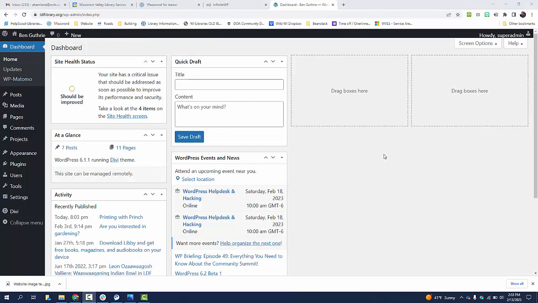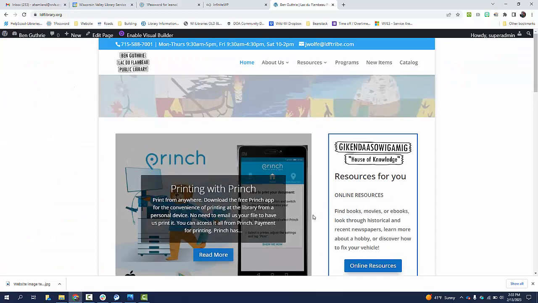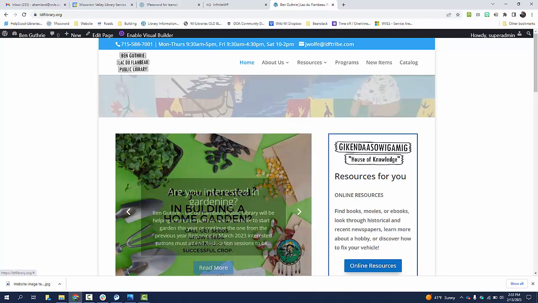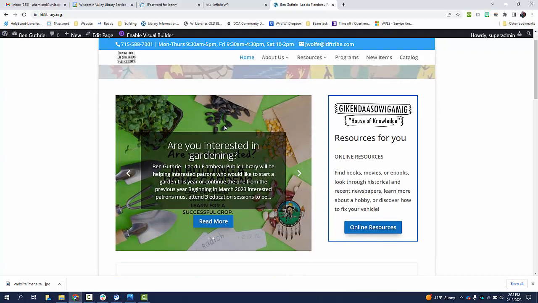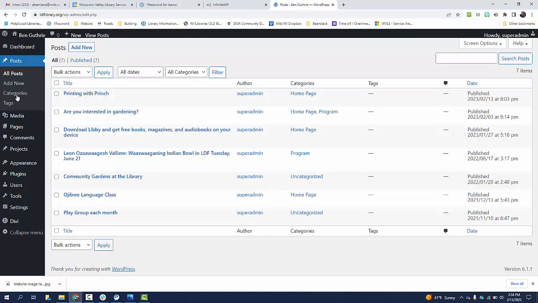Now, how do you remove a blog post? Let's say you want to remove the Princh post from here. Or maybe your garden project is done. What you want to do is click on your library name, make sure you're on the back end side. On the left, you can find posts. Click on posts. Here is where you can see every post on your website.